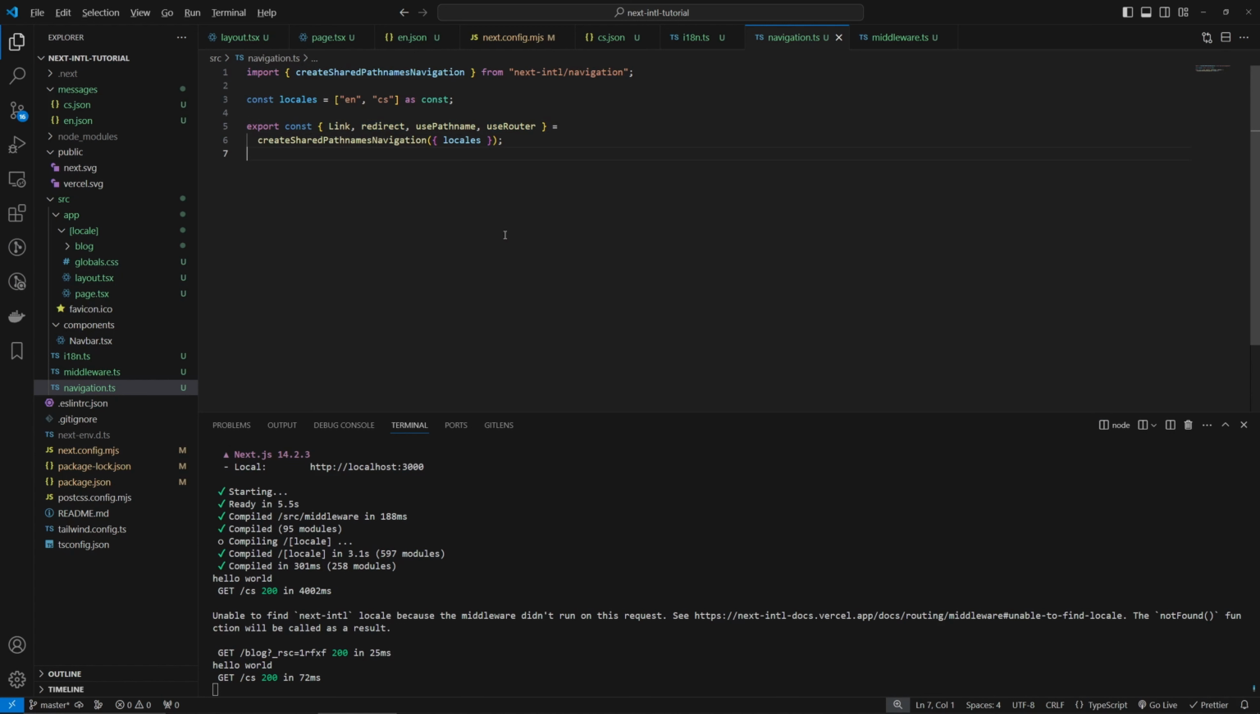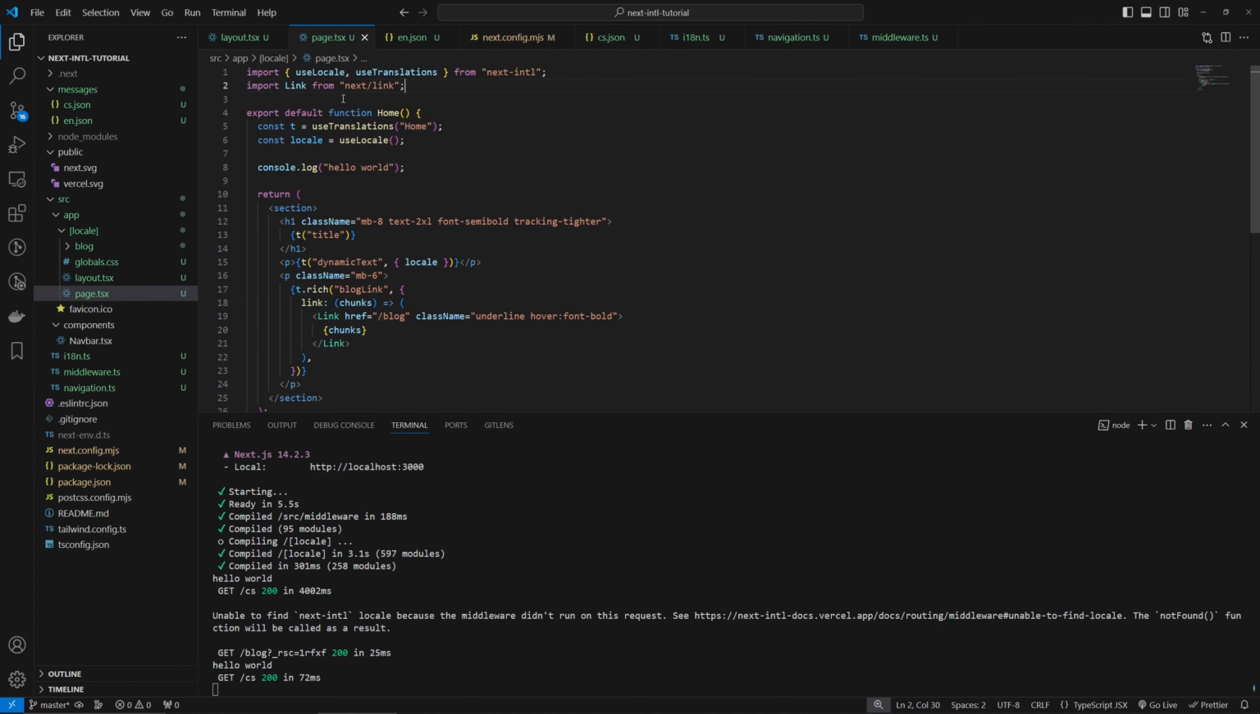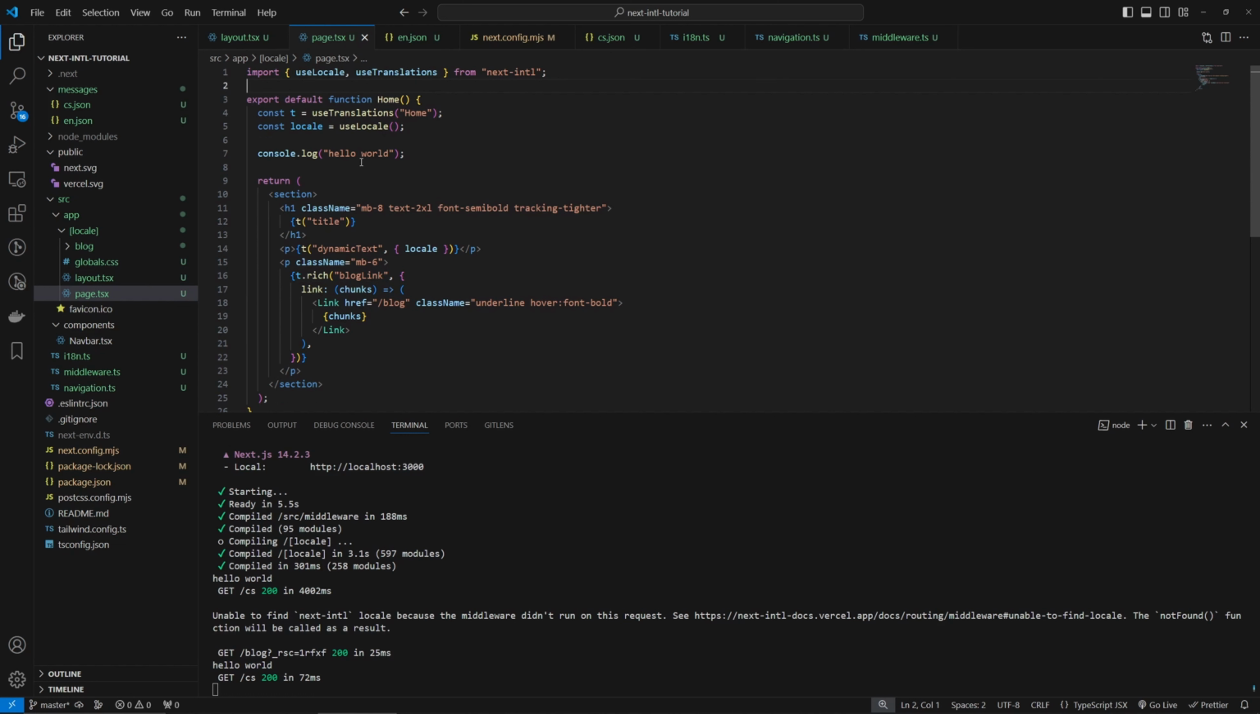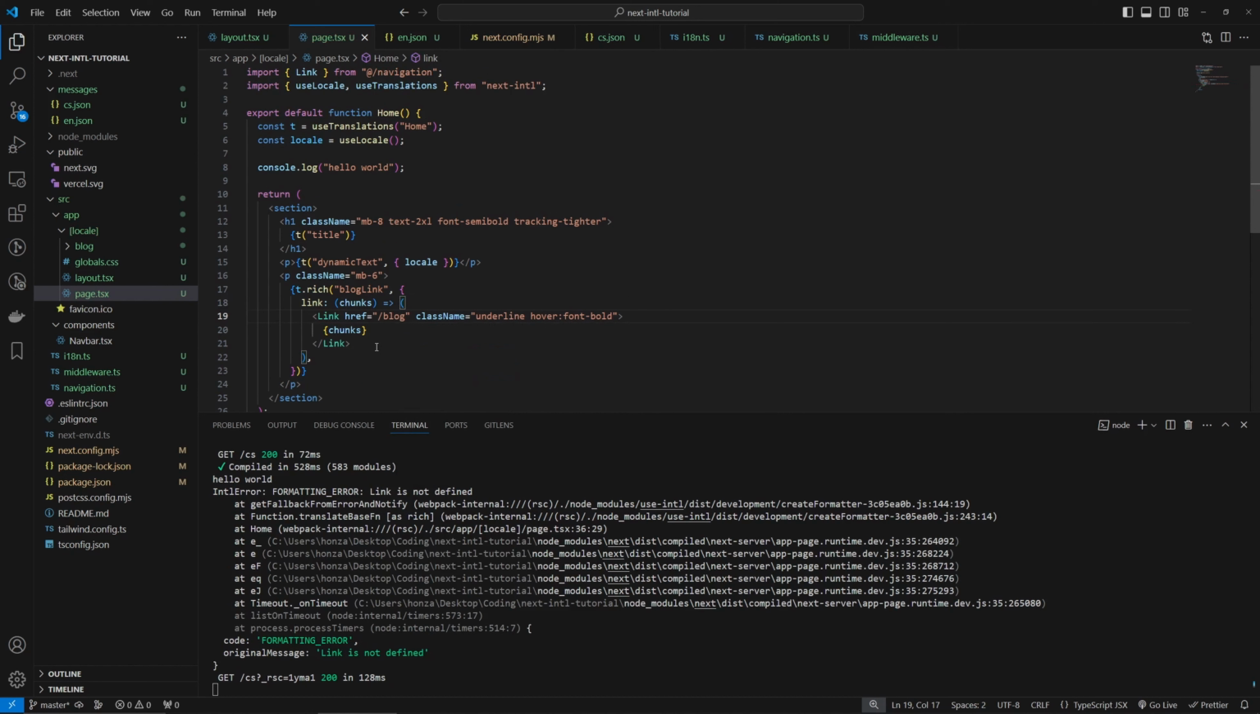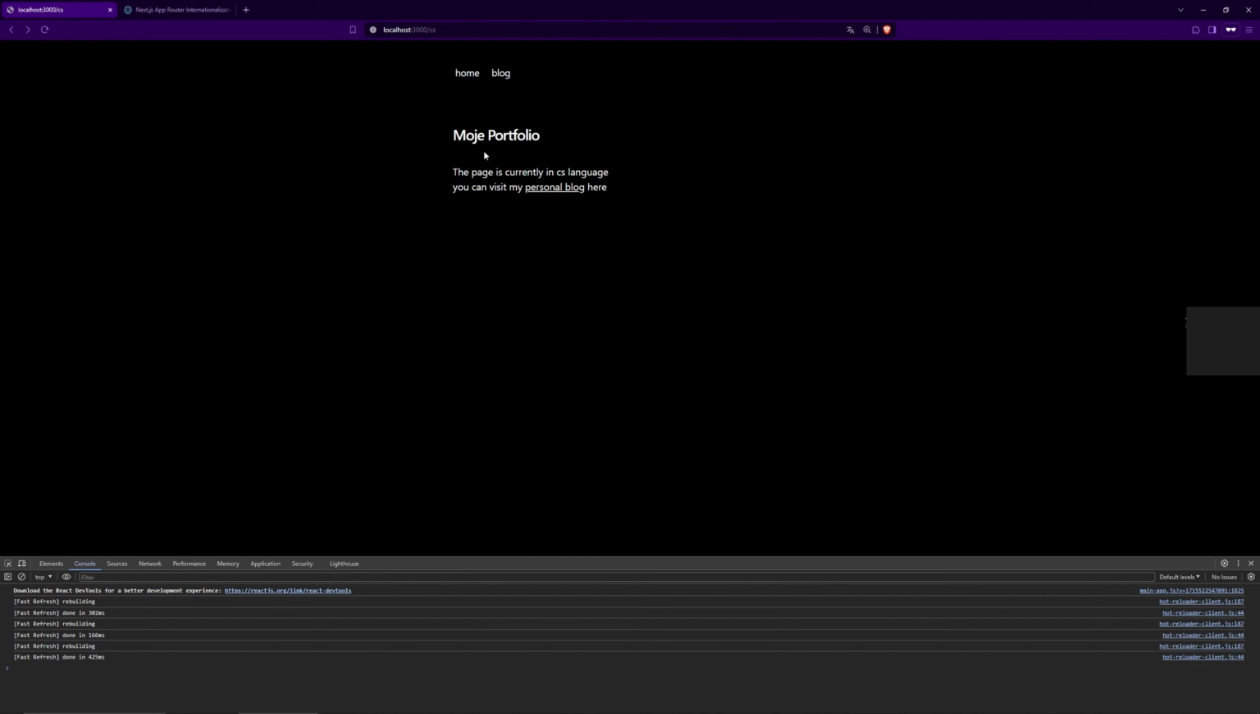So let's go back to page.tsx. Instead of importing the Link from next/link, let's actually import it from our navigation. And let's see that it works. Yes, as you can see, it works.